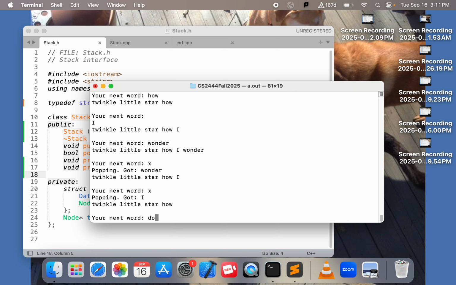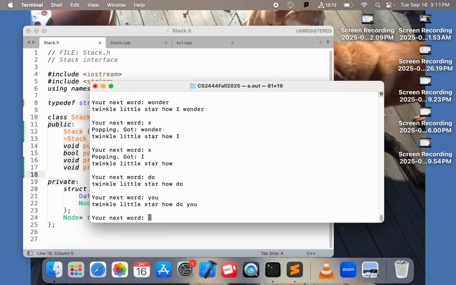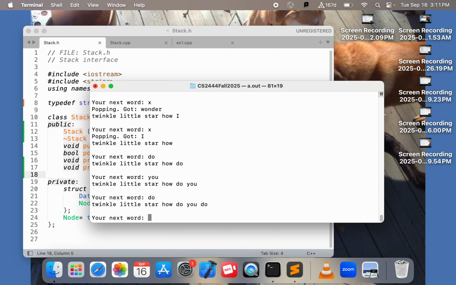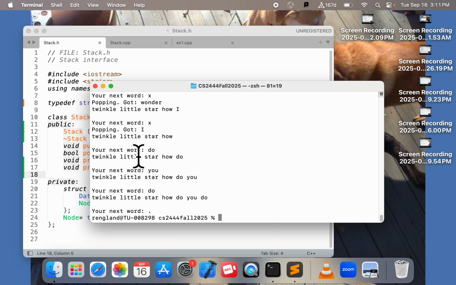How do you do? And if you think about it real hard, you'll realize this is backwards from the print debug we were getting before. Twinkle is at the bottom of the stack, and do is at the top of the stack. So I'm going to declare victory and exit this. I know the output doesn't exactly match example 1. I'll leave that as an exercise to you, but it's not going to be a major deal.